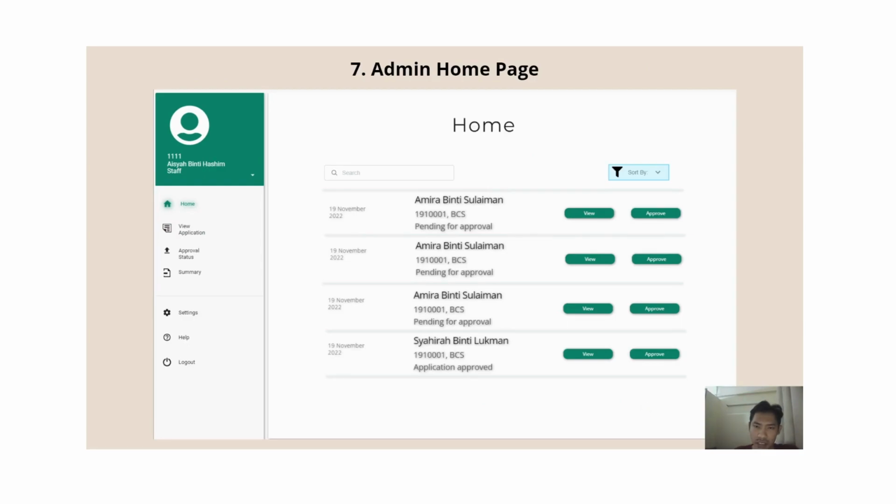So the next one is the home page for the admin. The first home page of the admin will display the total number of applications from students. For example, here is the date, the name of the student, the matric number, the courses, and then this is the status of the approval. So it has pending for approval. It also has application approved or application declined.